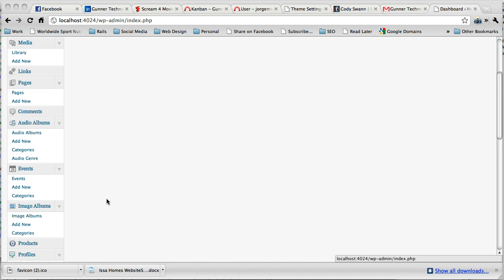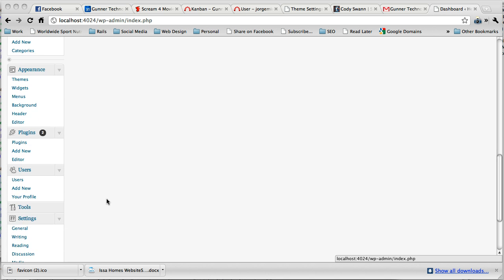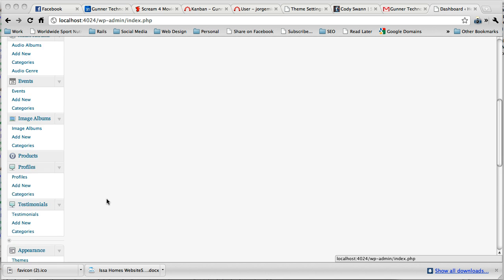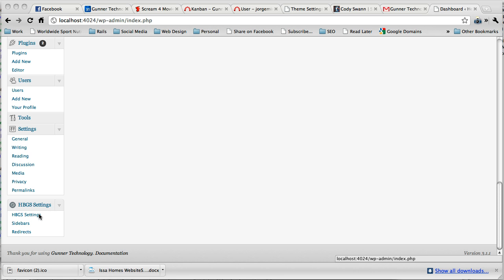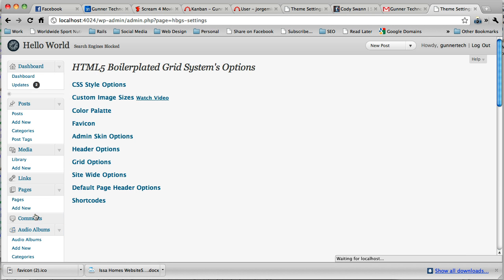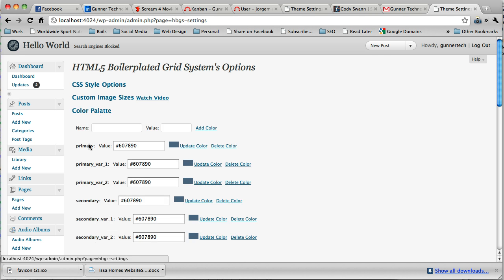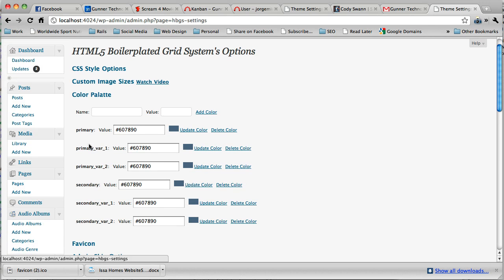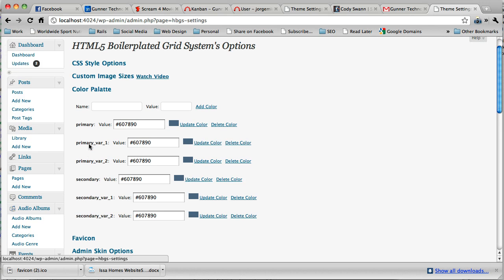So here's our dashboard. Let's say we want to change our color palette. In order to do that, we scroll down to HBGS settings and click that. And then, whoa, there's color palette. That looks promising. We'll expand that. By default, you're going to have 6 colors here. There's really 8, but we'll stick with 6.